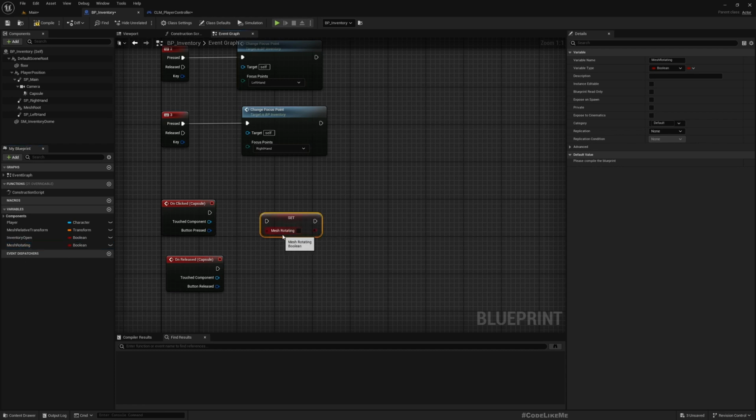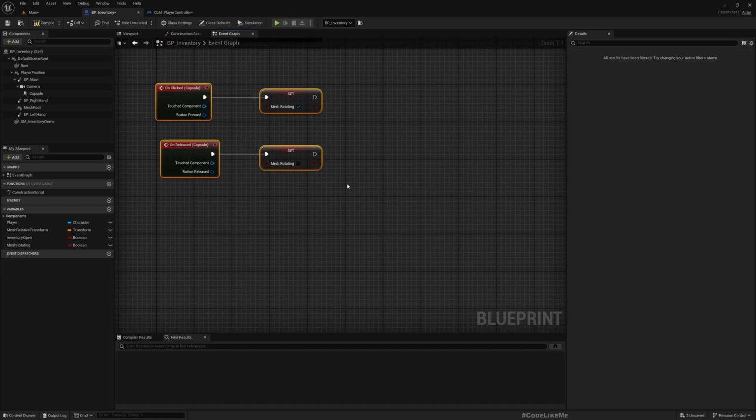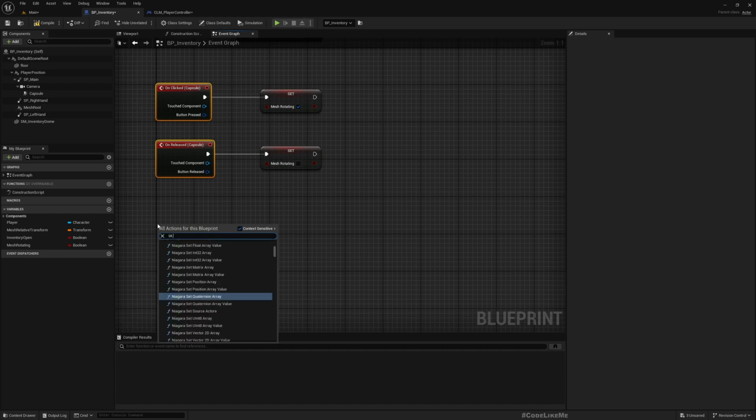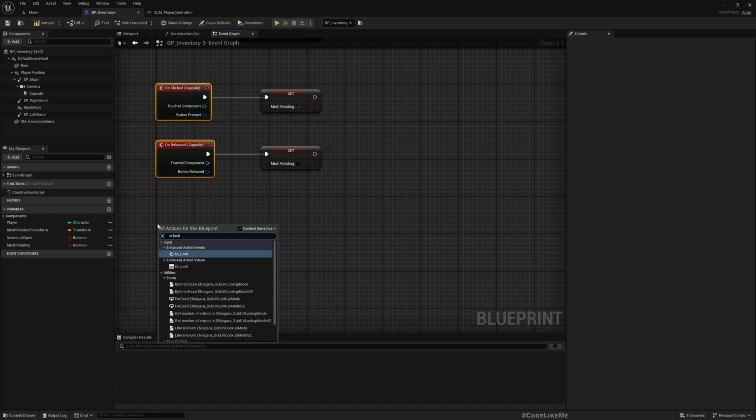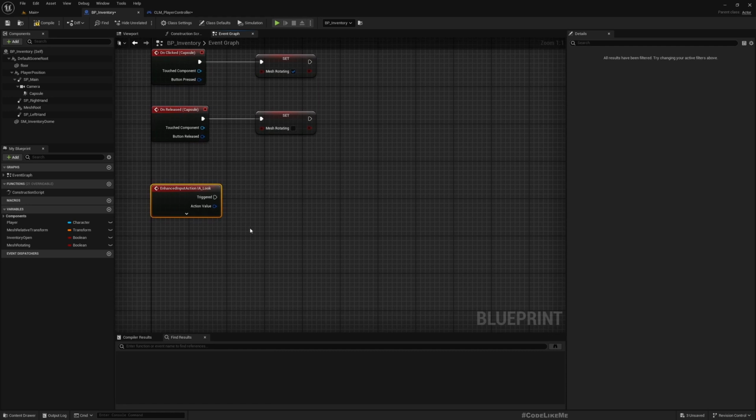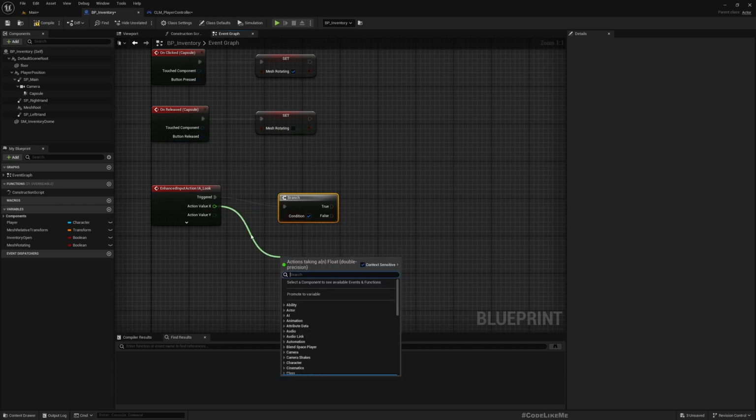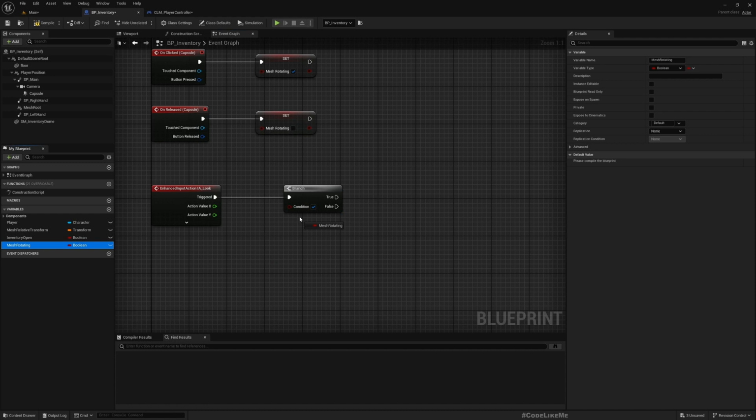Let's enable this when we have clicked on the capsule until we release it. And okay, let me align this. And also I'll get IA look input action, which gives the mouse movement. Here we can get the horizontal or X mouse movement to drive rotating around the mesh. So we should only do this if mesh rotating is enabled, like this. And so how do we rotate?